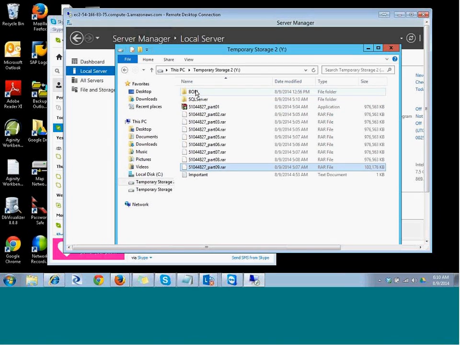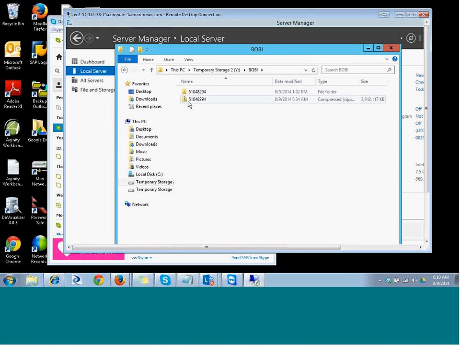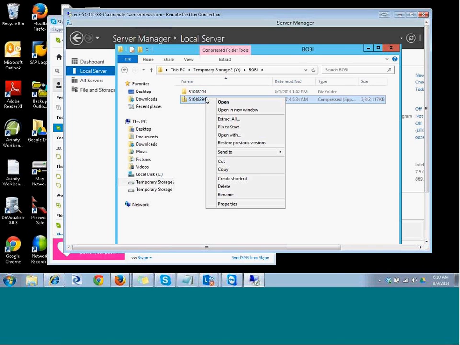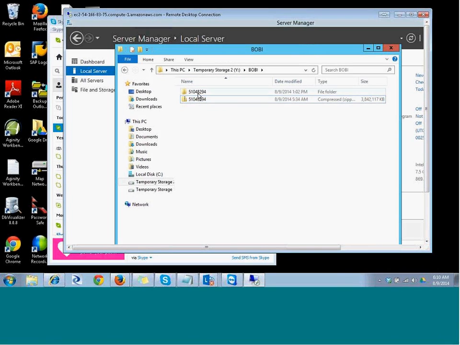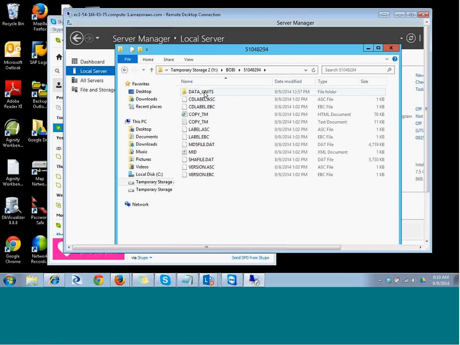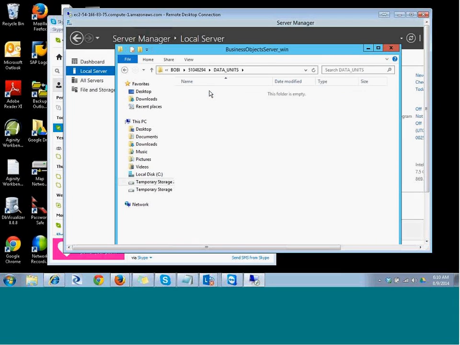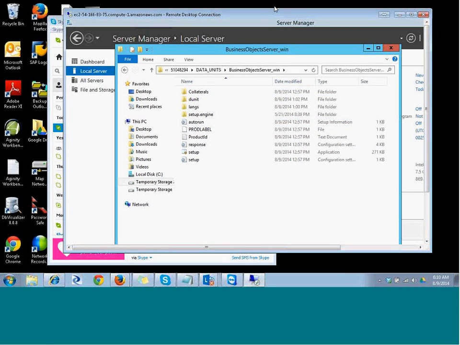SAP has started another way also. You can create a zip file, say 3 means a total of 4 zips, and then click on that, extract all, and the files will be extracted. You click, then the process goes inside the data unit, then the object server window.